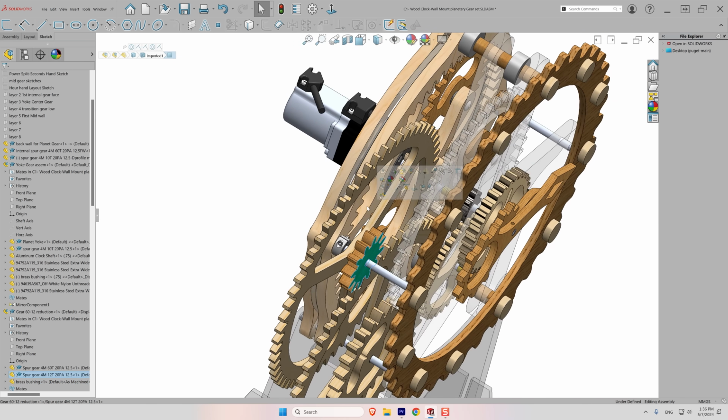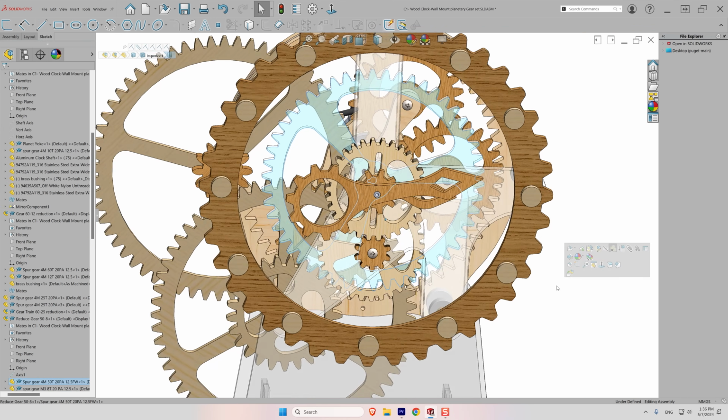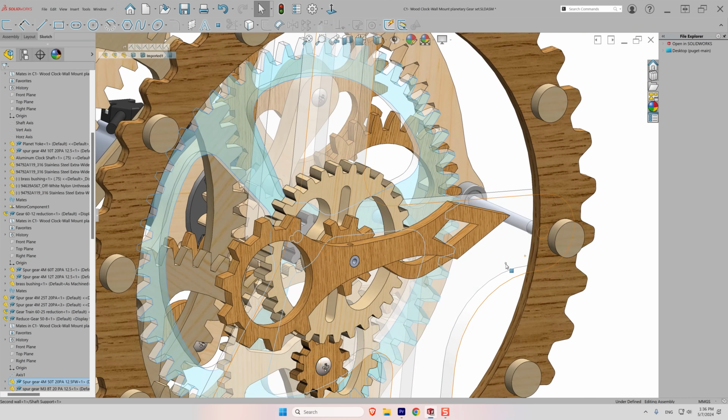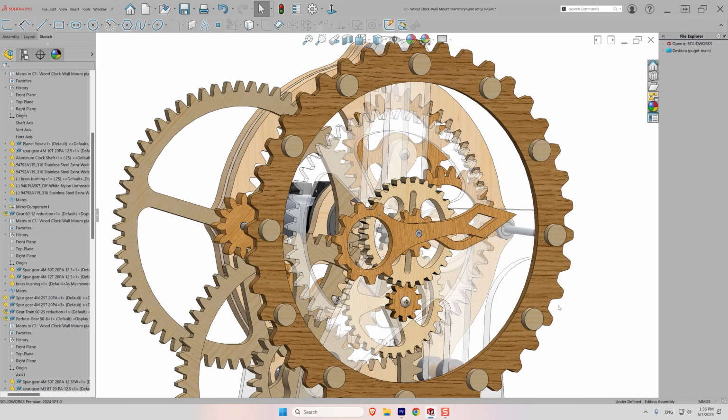And that theme is all throughout the clock here. There's some transparent pieces in here, so some of the pieces are made out of acrylic. This support wall is made out of acrylic. Specific to gears, I want to show you the planetary gear in the back.